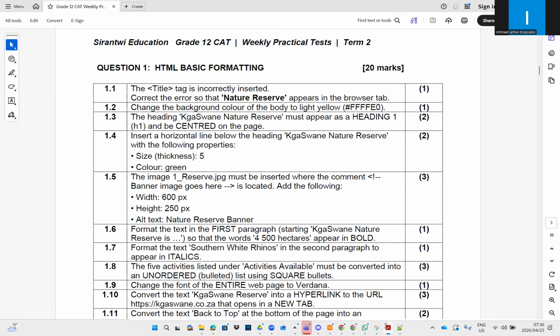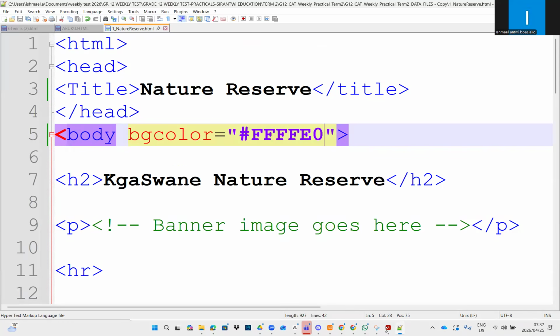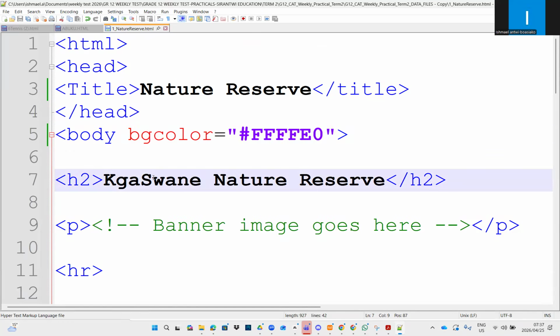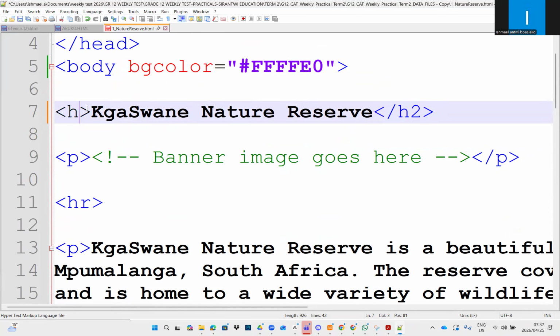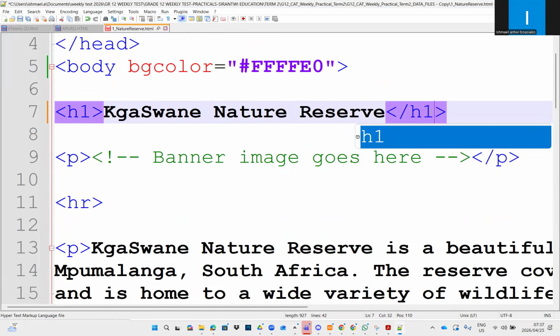1.3, the heading corresponding nature reserve must appear as heading 1 and be centered on our page. So this is the heading, but then it is already in heading 2. So we need to change it to heading 1, which is H1. And then we close it also with H1.